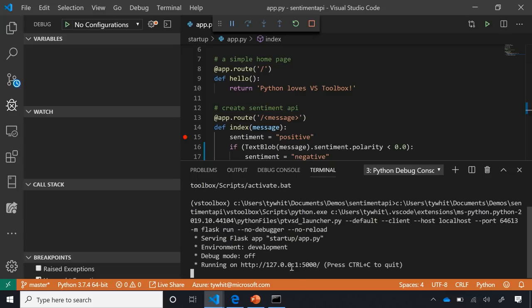And notice that this toolbar down here changes to orange to denote that I'm in debugging mode. And another cool thing is that the bug icon here becomes highlighted in white, so you can see that I'm also debugging as well.